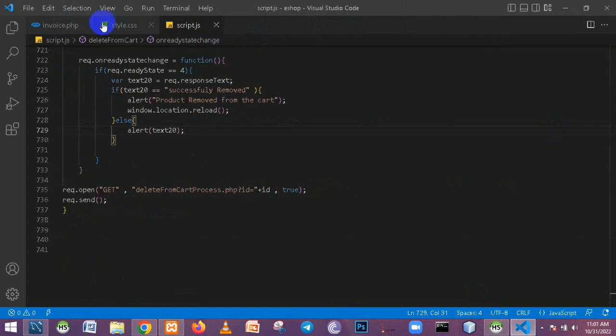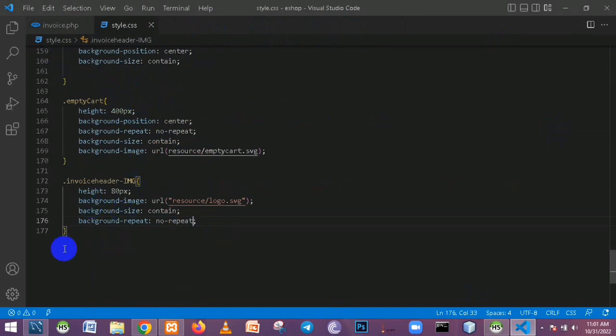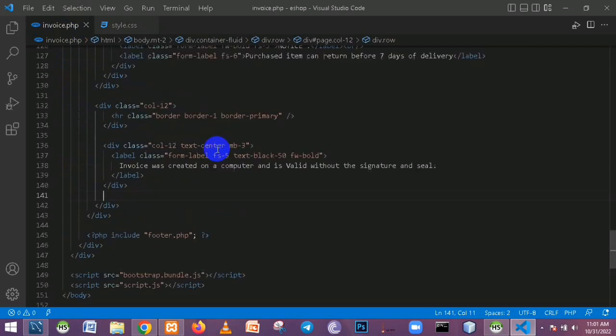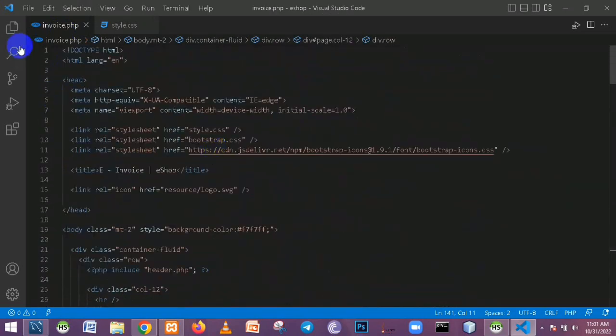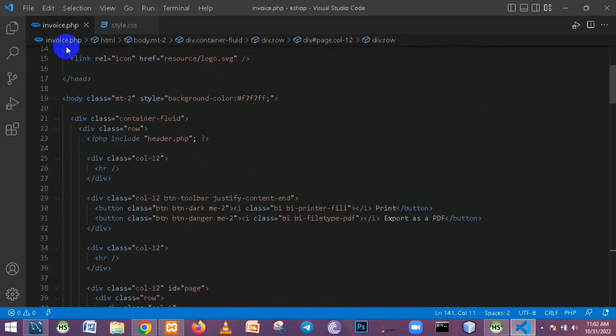I have a little bit of style part, so you can see the CSS part here. We are going to our coding area, and let's see how we design our invoice table. This is the usual thing: we add our head tag and link our CSS files, I made this title like this, and I link my icon here, the web icon.